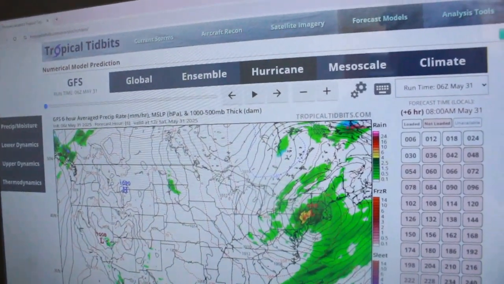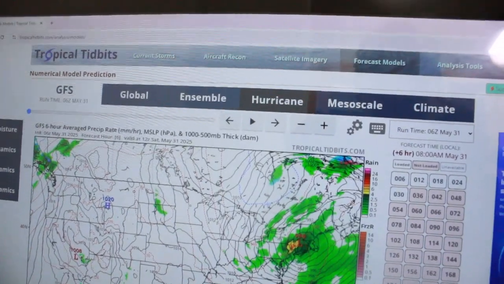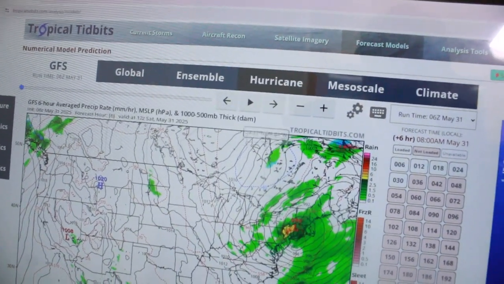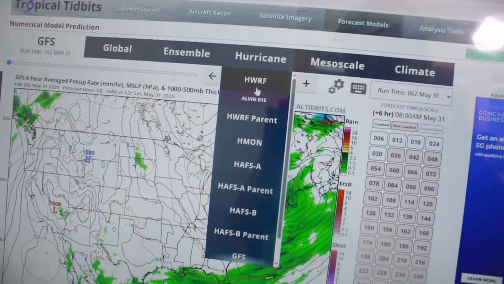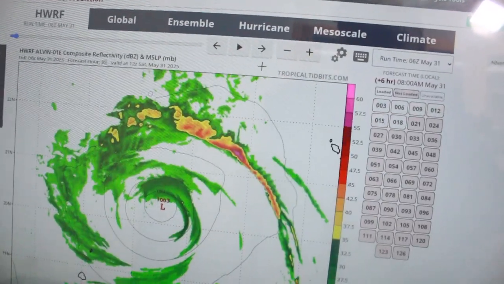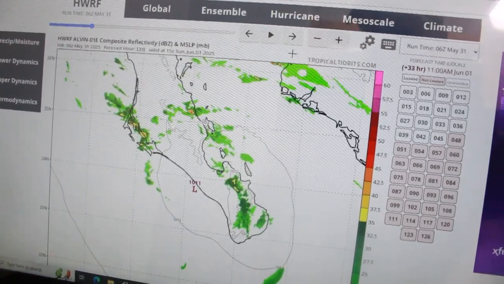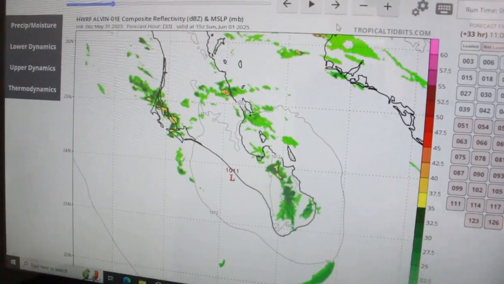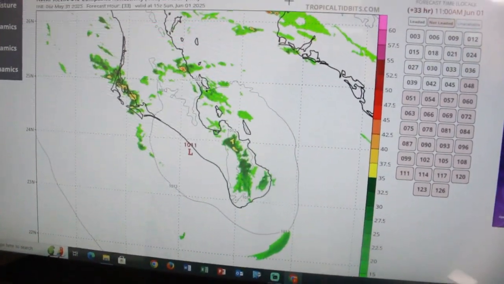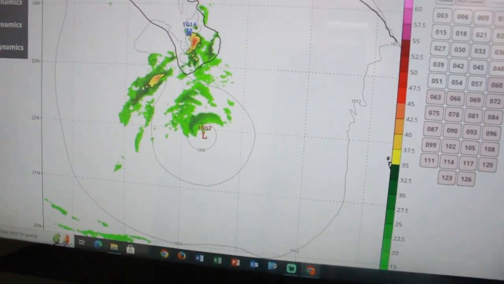Tropical Tidbits is another good one, especially if you're into hurricanes and tropical systems like me. That's actually my favorite type of weather to do forecasting for. What's cool about this is we can go to specific hurricane models and actually track the hurricane hour by hour here. It'll zoom in on the hurricane. So this is Alvin right now in the Eastern Pacific, and it'll show you the path that it thinks the storm is going to go every single hour, and it'll even zoom the map into that area.